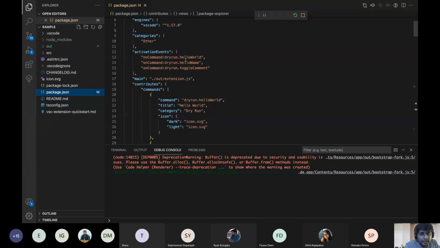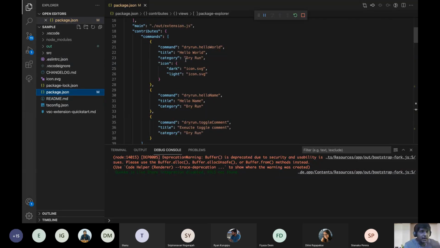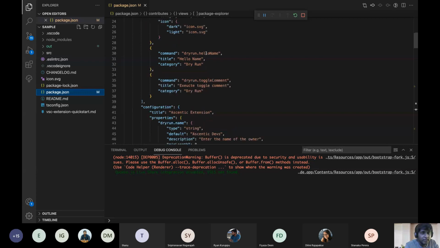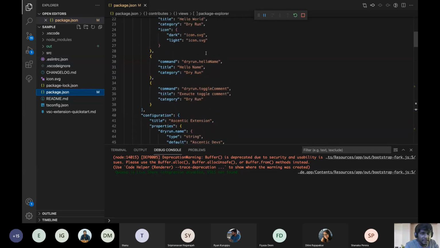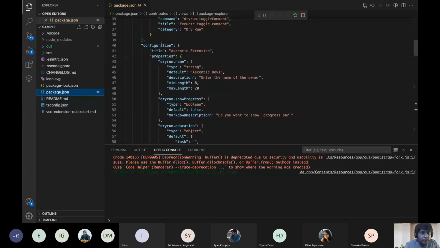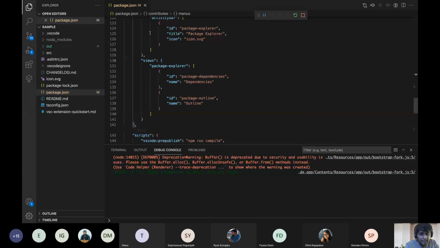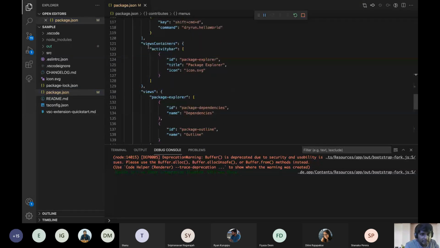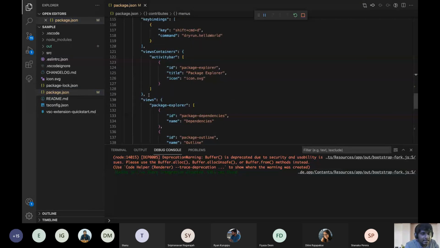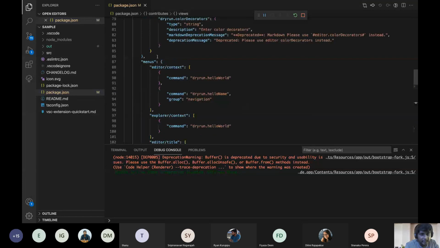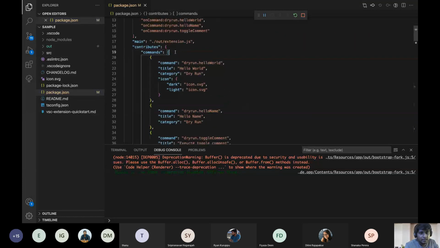First of all, as you can see here, apart from commands, we have configurations, menus, views, view containers, key bindings, so many things. Let's see what these things do. If you remember the command section, unlike last time, we now have 3 commands. But the difference is some of the commands have more fields, if you look clearly here. I will go through it.